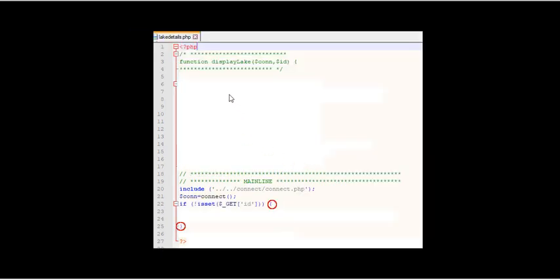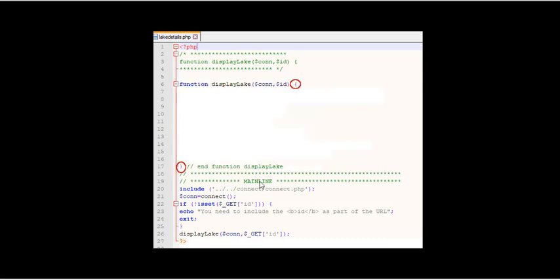Now, let's take a look at the lake details. It's going to have this similar thing. It's going to connect to the database, but here it's got the exclamation point, is not, is set, get ID. So in other words, if you do not send the ID variable as part of the URL, that's what the get means, you're going to get an echo statement that says you need to include the ID as part of the URL, and it's going to exit or stop the program. If you did send an ID, it continues, in which case you get the display lake $con and the get variable ID will be sent.